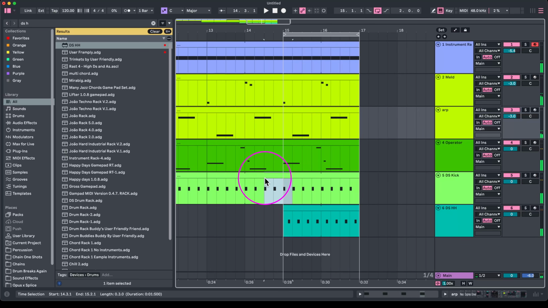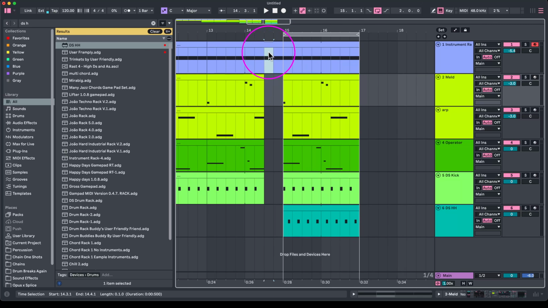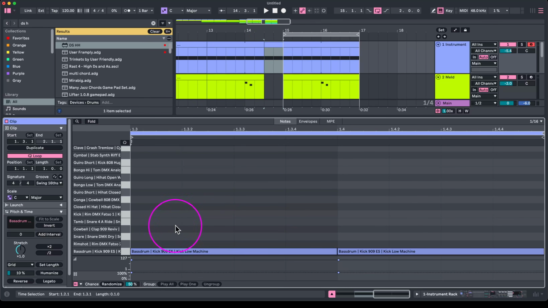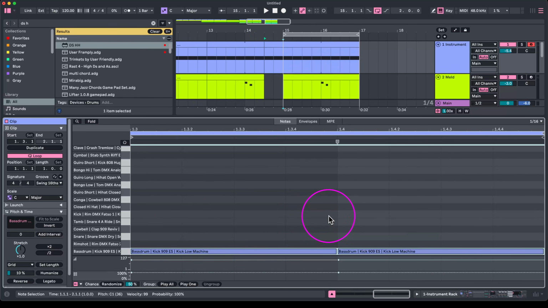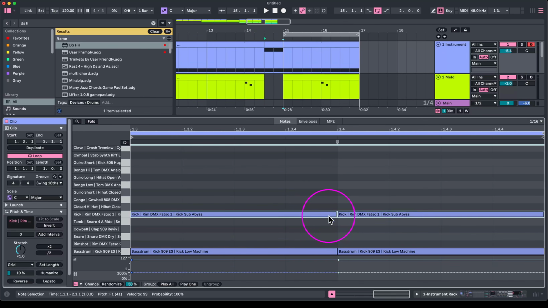I think right before the hat comes in, a couple of things should drop out. Maybe all of these. And then in this one here, I'm going to hit Command E to cut it. And I'm just going to duplicate these.